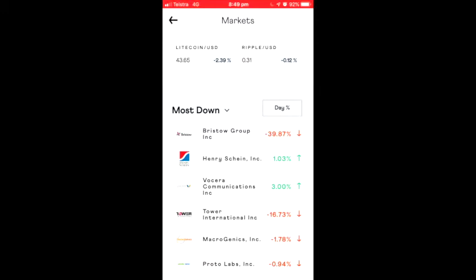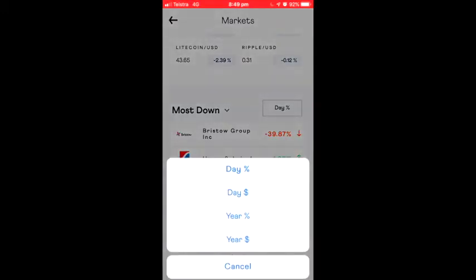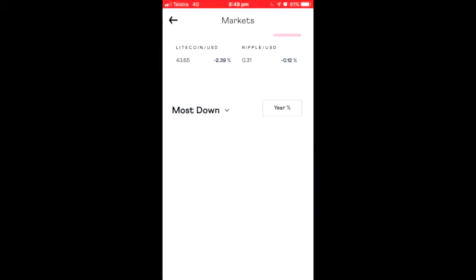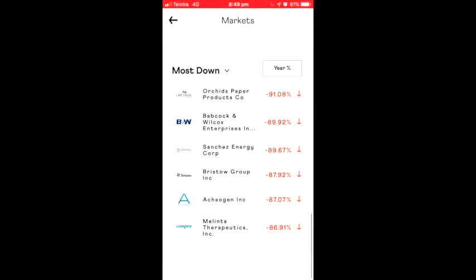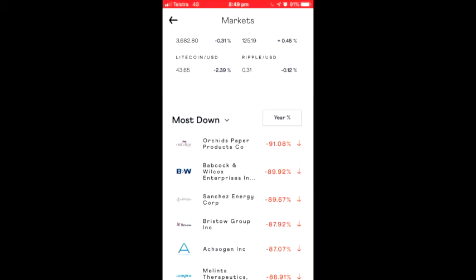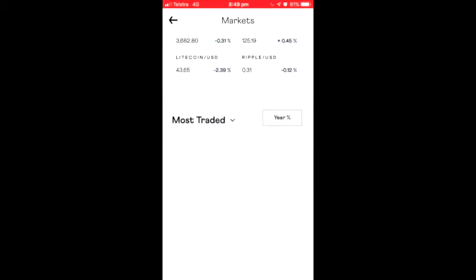If we go most down this year, we can see that there are some stocks here. Let's have a look, that have gone down almost 100%. If you had your money in Orchid's paper, you would have lost almost all of your money, down 91% this year. So let's click on most traded and see if we want to buy one of these stocks.